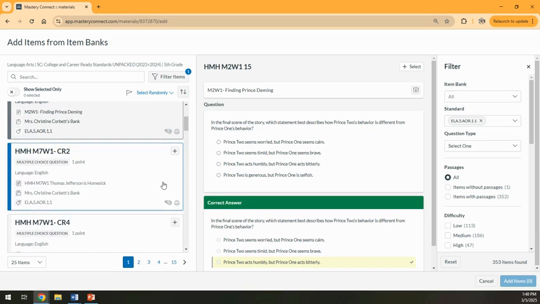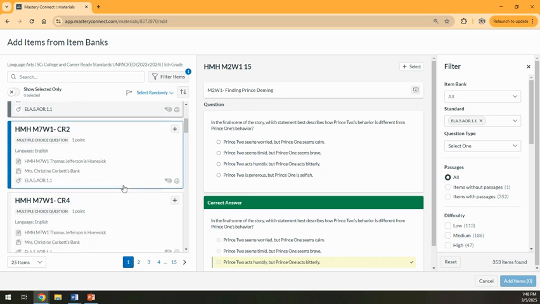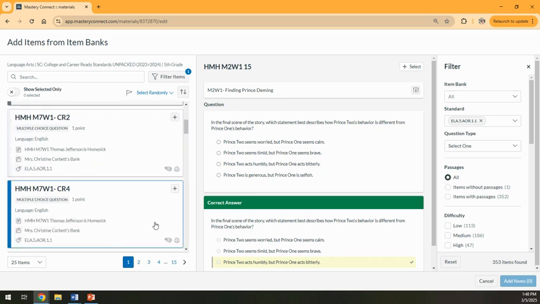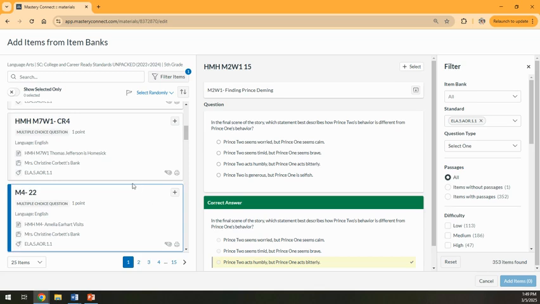When designing assessments for my students, I don't want to present them with too many passages, so I'm going to use these sort and filter options to group these questions together according to the passage that students will be presented with. Then, as I'm surveying and looking for questions, I'm looking at this passage title to see which passages have an appropriate amount of questions.